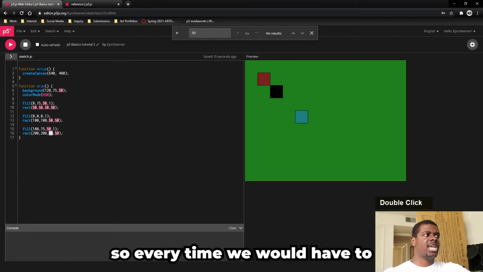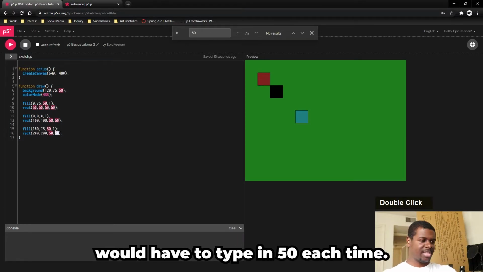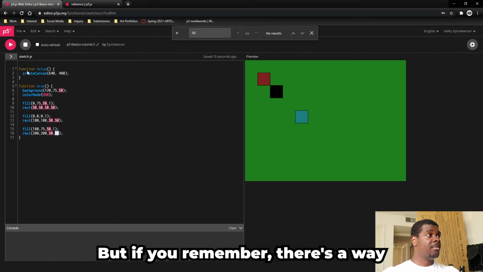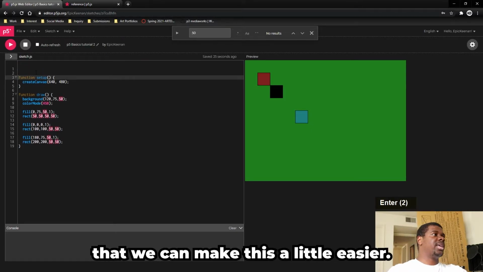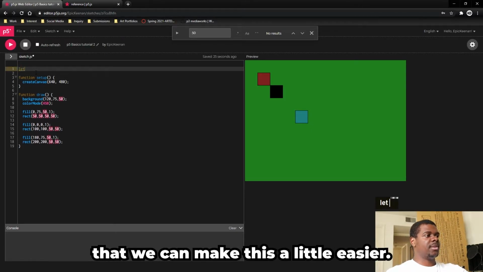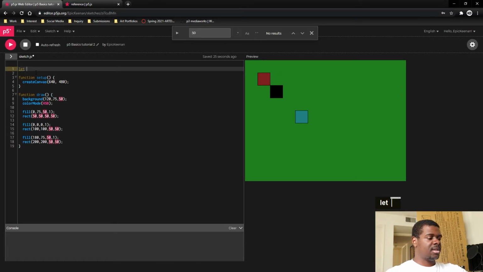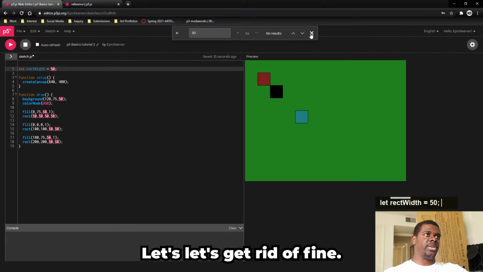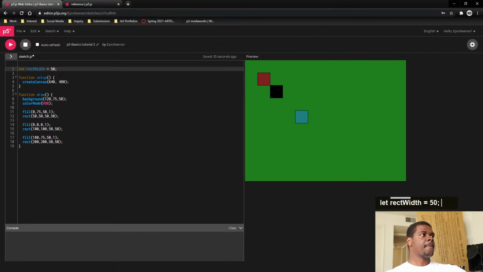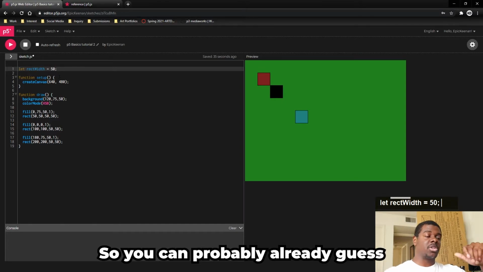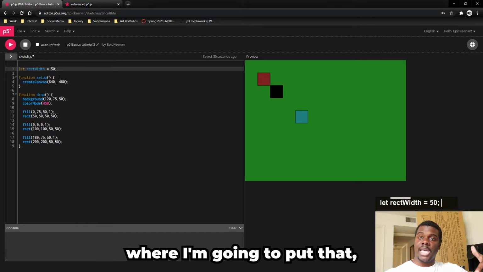So every time we would have to type in a rectangle, we would have to type in 50 each time. But if you remember, there's a way that we can make this a little easier. So let's say this. Let's let rectWidth equal 50. And let's get rid of fine. This is just to highlight it. rectWidth equals 50. So you can probably already guess where I'm going to put that.